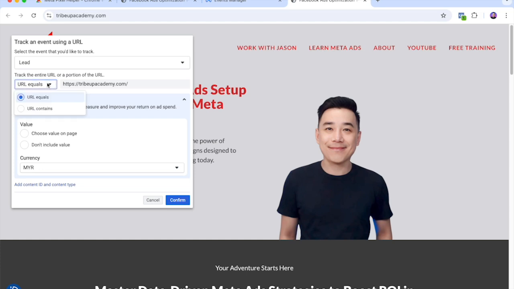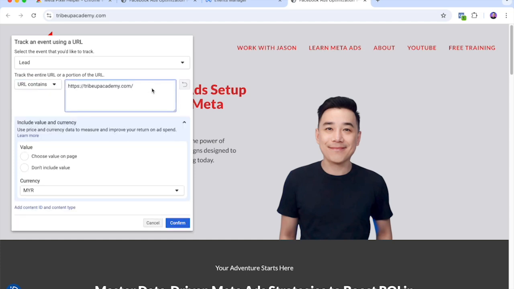Now here's the tricky part. We usually go by URL contains. The reason we use URL contains is that when we are running ads and a person clicks on the link, they may carry some string over, and we want to make sure that we capture that as well. So we usually go by URL contains.